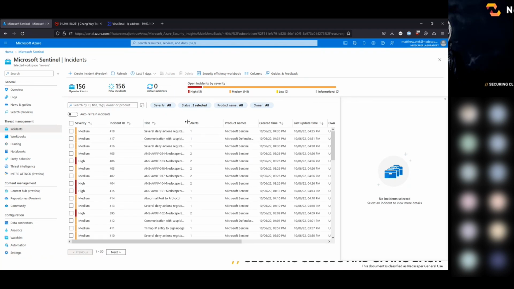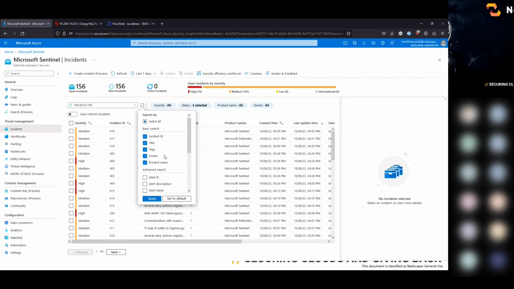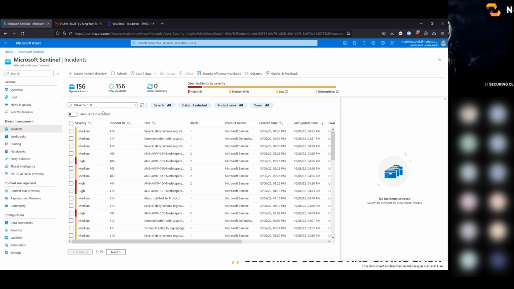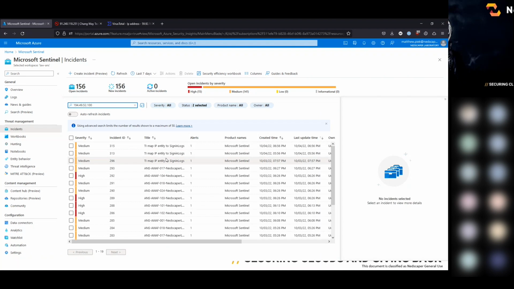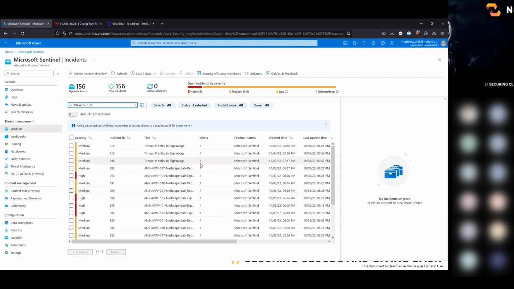The other nice thing it brings is the search bar here. Based on the entities, I can actually just search for all the incidents that have this particular IP. I just got a tab here. And if I press enter now, it should hopefully load it down. Yeah, there we go. So we should now be looking at every incident in the environment that has this IP in it.